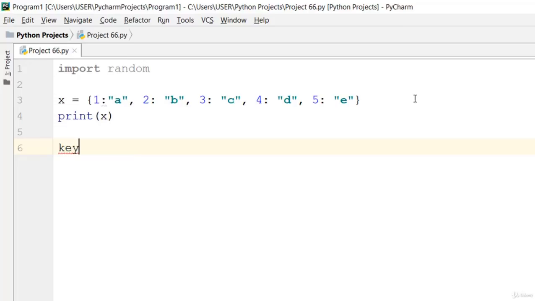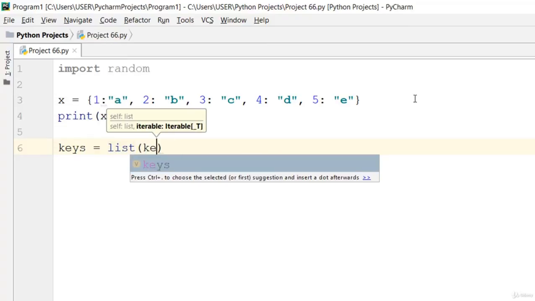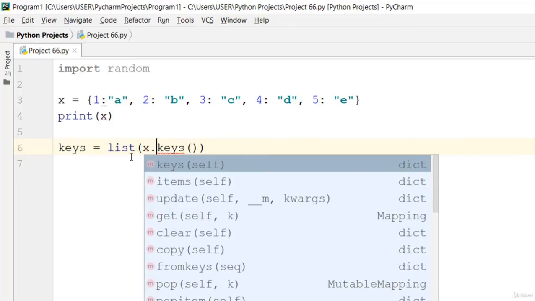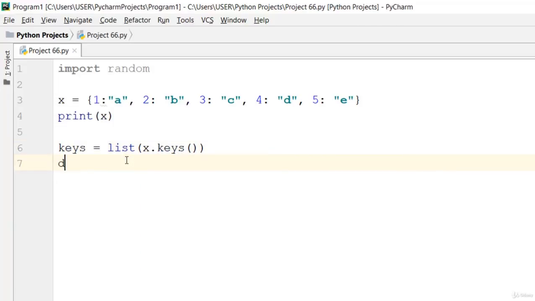Let's go ahead and say that keys is equal to list, passing the value of x.keys right in there. Okay, this is x.keys, and then let's say del_keys is equal to random.choice, passing the value of keys right in there.